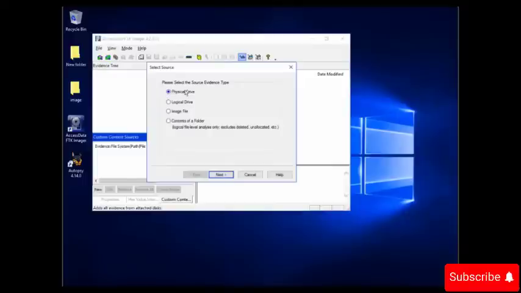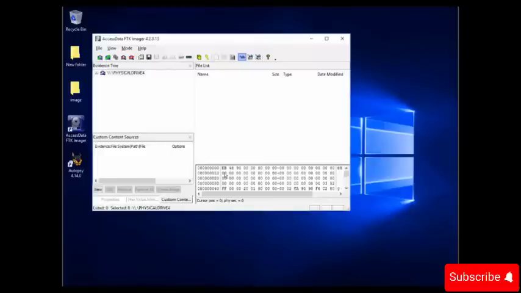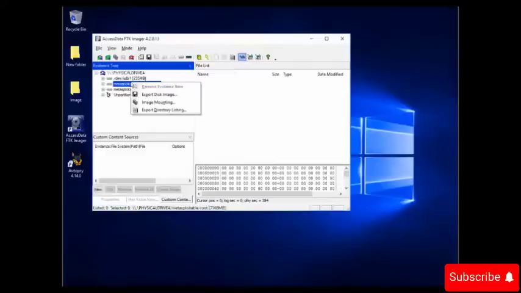Now here, select physical drive, which is by default selected, and click on Next. Okay, from the drop down list, select physical drive 4. Now click on Finish. Now expand the physical drive 4 by clicking on the plus icon. Now just right click on the Metasploitable root and select Export Disk Image.